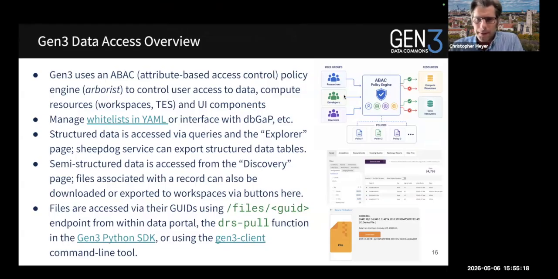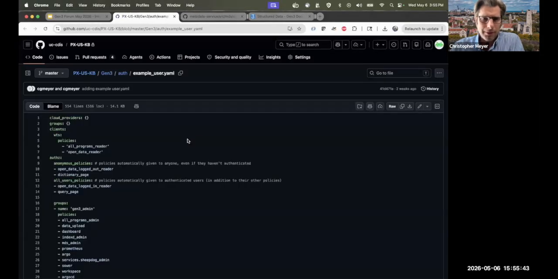And there on the right, you can see a little image that shows how it works, just kind of an overview. You've got different types of users in your data commons, and you can craft different policies for them, and then assign those policies to those user groups that give them access to various compute and data resources.